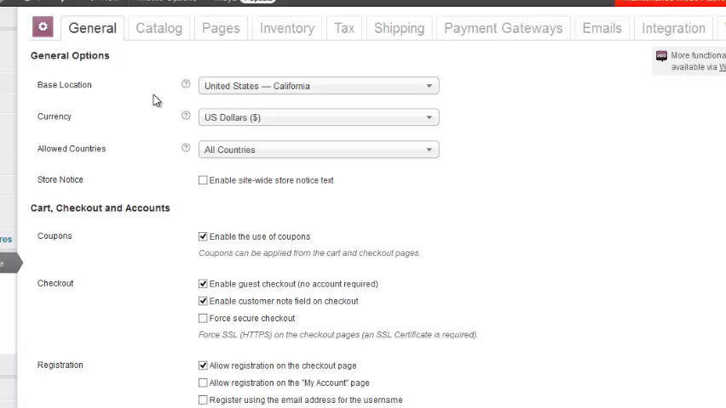and the state, again, if you're in the US. If not, you can choose your base country. And the currency to US dollars if that's the currency that you're using. Now, a couple of notes here.